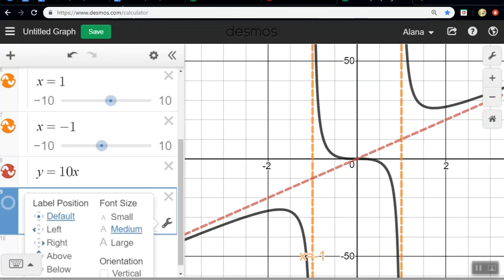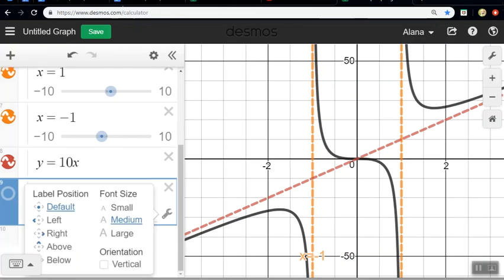So if I click on the little wrench, I can make decisions about how I want this to look. So for example, I want it to be over to the right. There, that makes it a little bit better. I want the font to be a little larger, or smaller, or whatever. And there you go. It gives you just a few choices there.